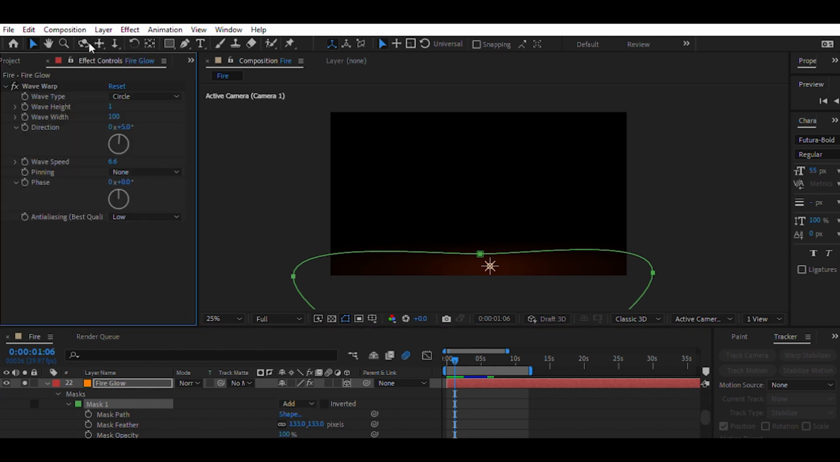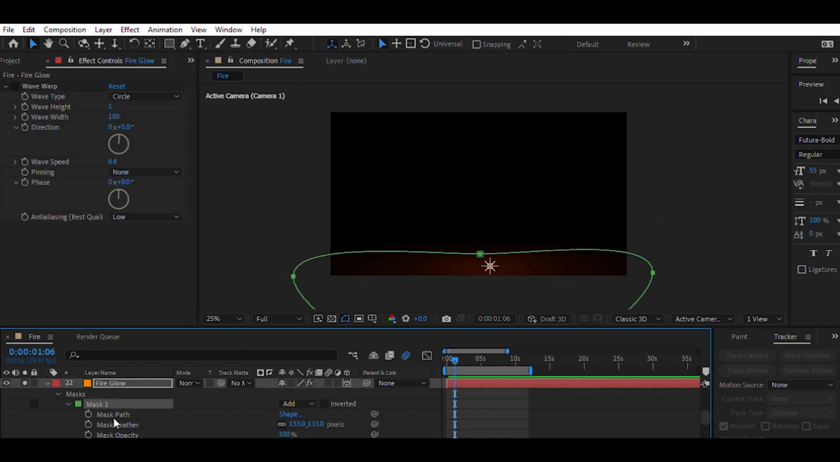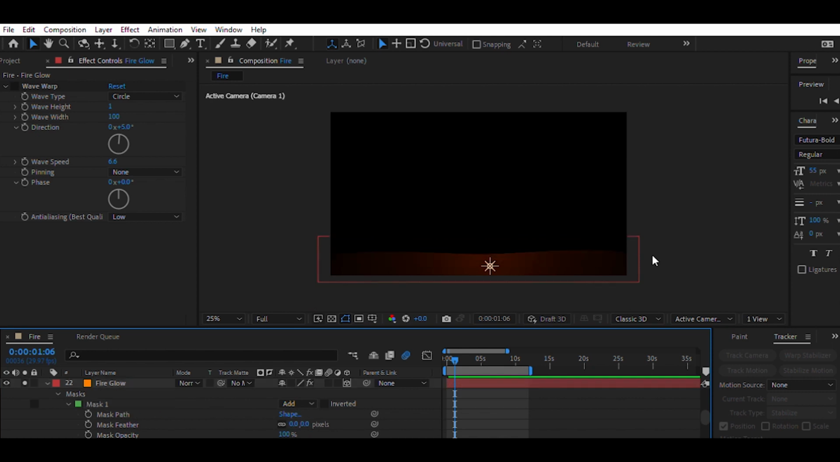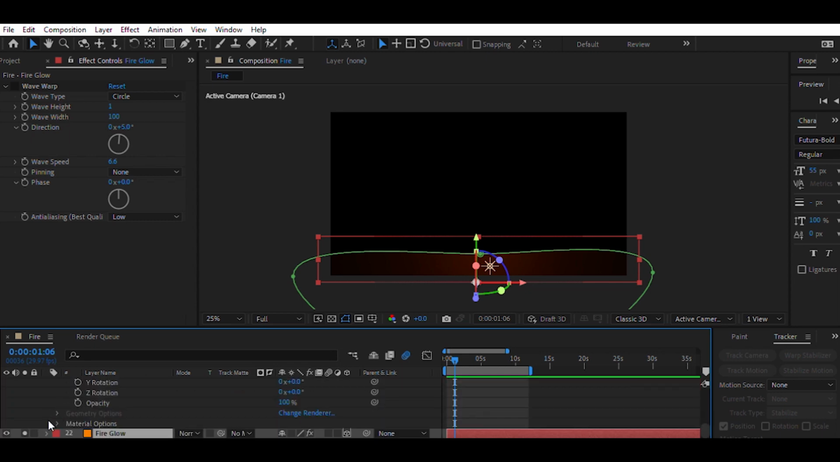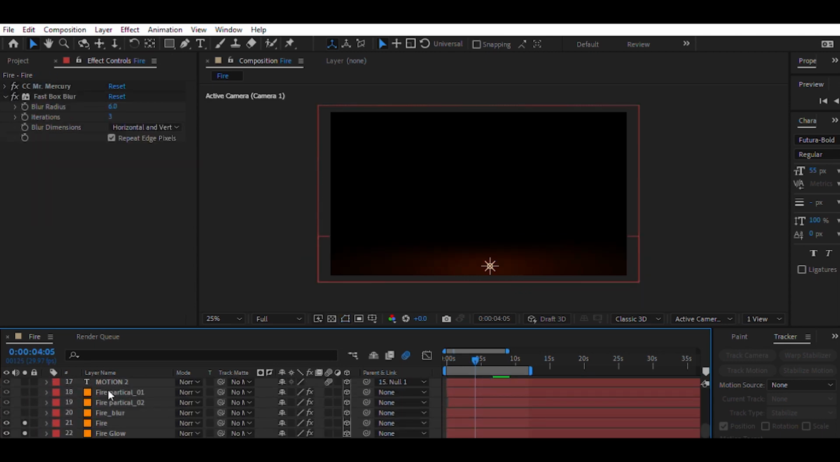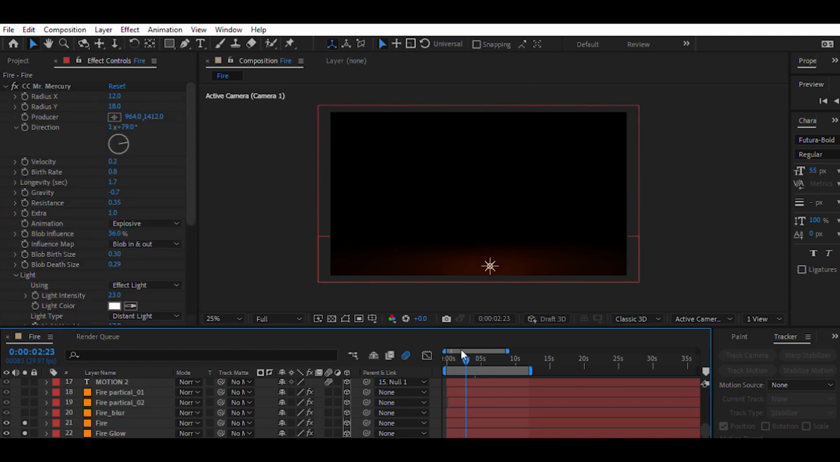So this is the solid which has a feather and a mask over it. And I have also applied a warp effect to it, which you can see on screen now, so that the glow looks like something is burning down. Okay, copy the same solid 3 to 4 times based on the effectiveness you want to create. If it's working even with 2 solids, then it's fine. It's up to you. Take a call on it.